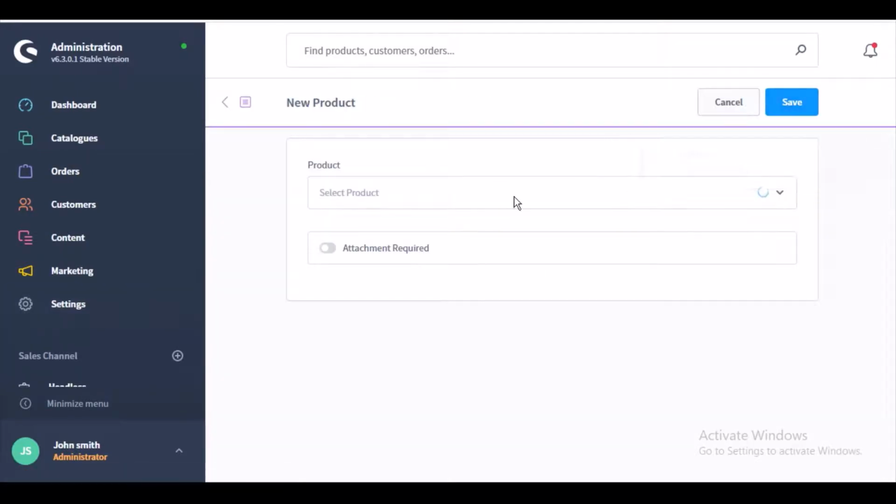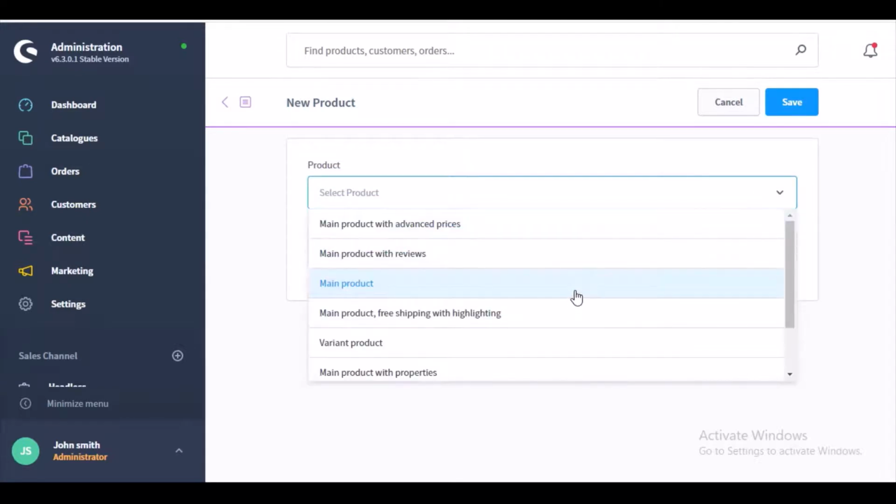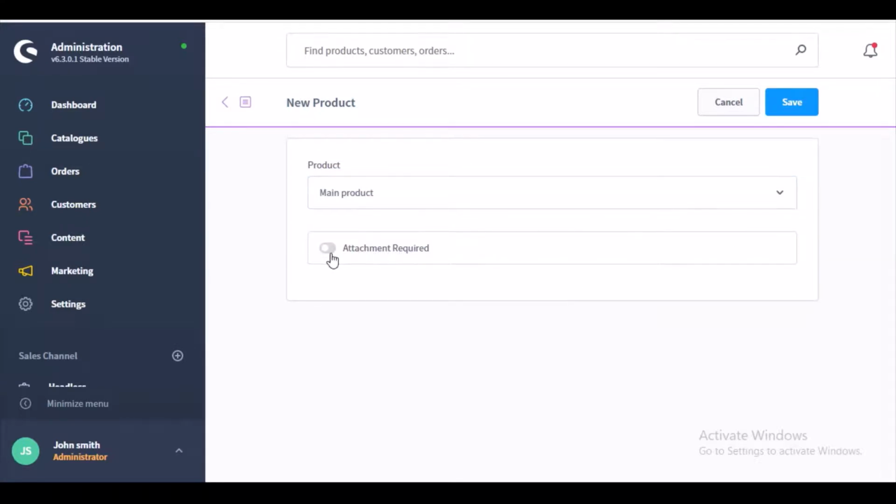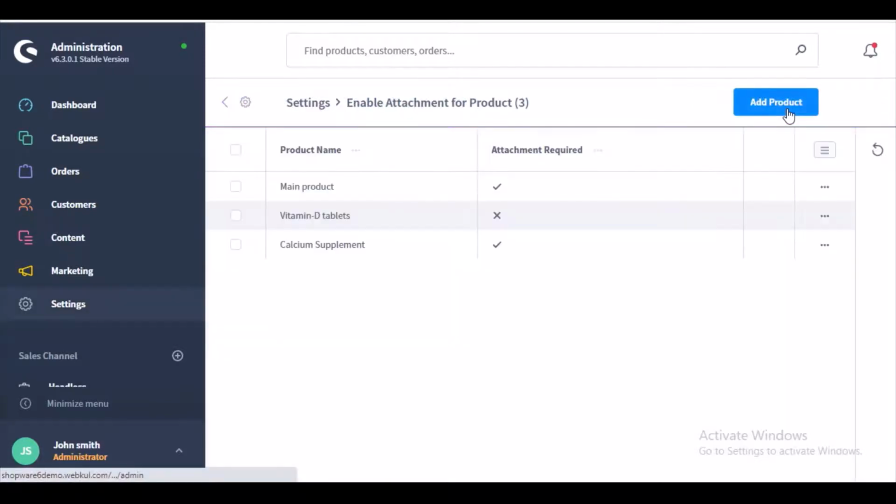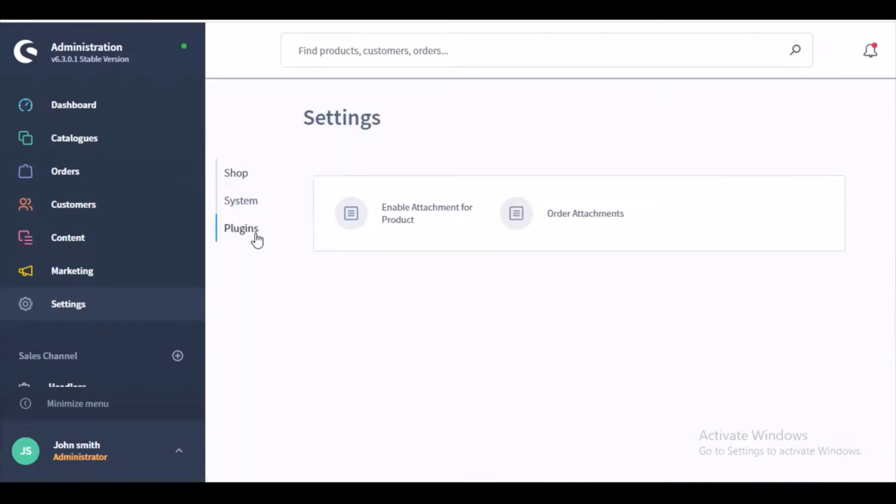And then the next thing is order attachment. Similarly, as you have edited, you can also create a new product and enable the order attachment for it. So this is all about this section. Now let me go back to the settings, and let me explain this other menu option, that is order attachments. Once the customer places the order, here we find this order attachment.